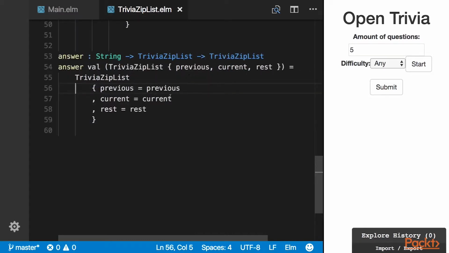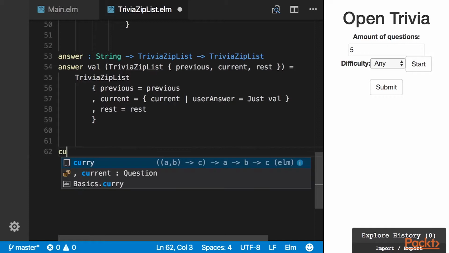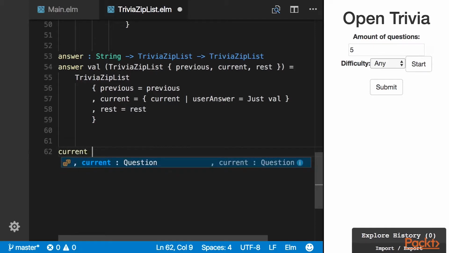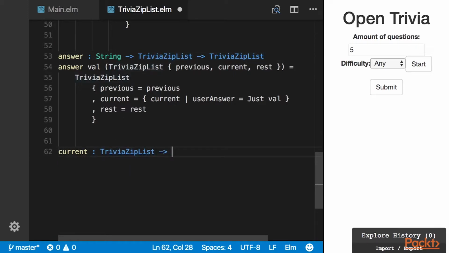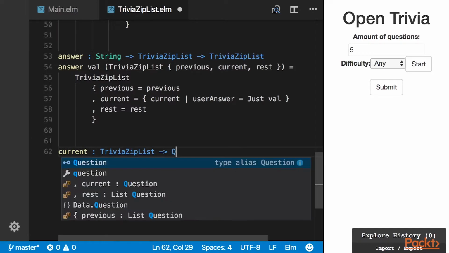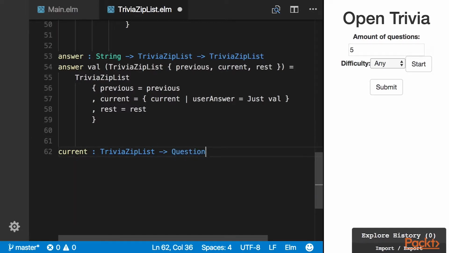Let's format that a little bit. So current is a record because that's a question. So we're going to go ahead and allow us to specify user answer, just value. Okay, the answer we have, and we need a way to retrieve the current question from the trivia zip list. So this function will retrieve the zip list and return the question.